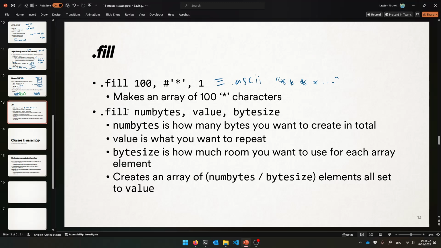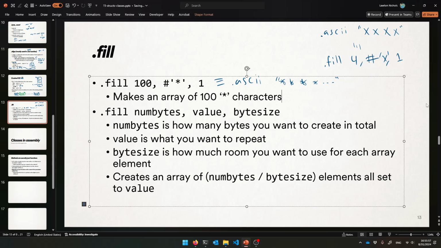All right, so this is how it works. You say fill the number of bytes total, all right? So I could say 100 bytes because it was 101 there. Number of bytes total, the value you want to fill in there, and the size of each individual chunk, okay? So for example, if you wanted 4 x's, this string with 4 x's, another way to do that would have been to say .fill, I want an array of 4 characters, so that's 4 bytes total, each having an x in them, and each chunk of things in my array is 1 byte long. So it's going to be 4 of these individual byte x's, all right?